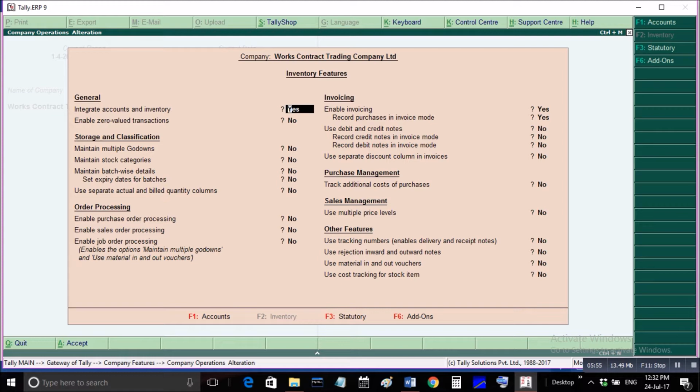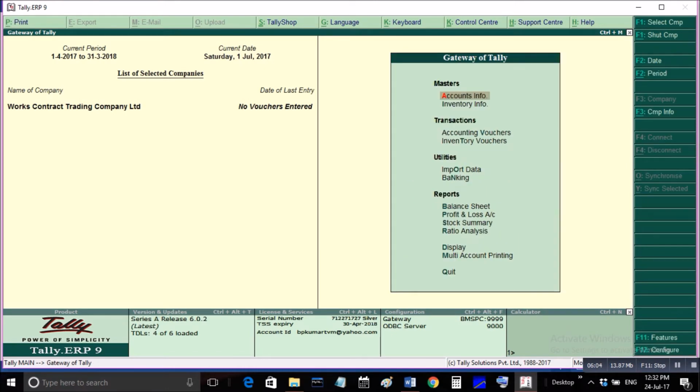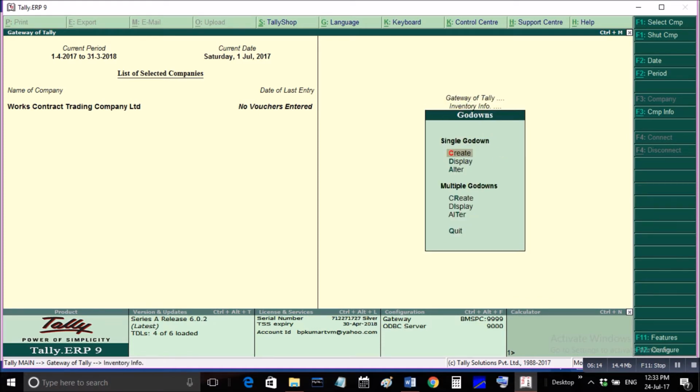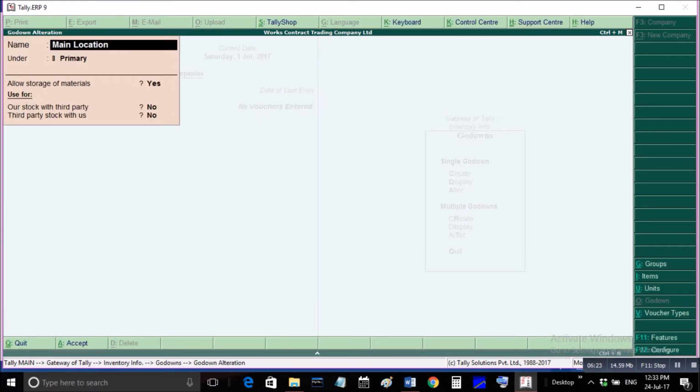Now let us go to the inventory info and create inventory related masters. Go to inventory info. First you have to create godowns. I am going to alter the already existing godown in Tally, which is main location, and change its name to main store. Main store, where I used to keep all materials as and when purchased.